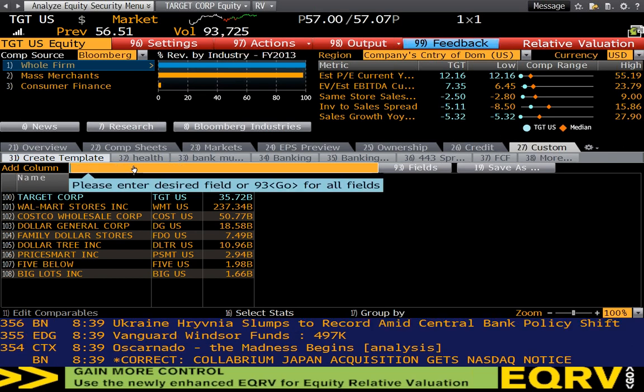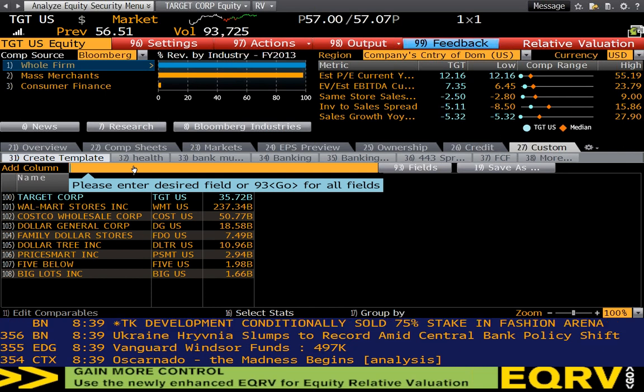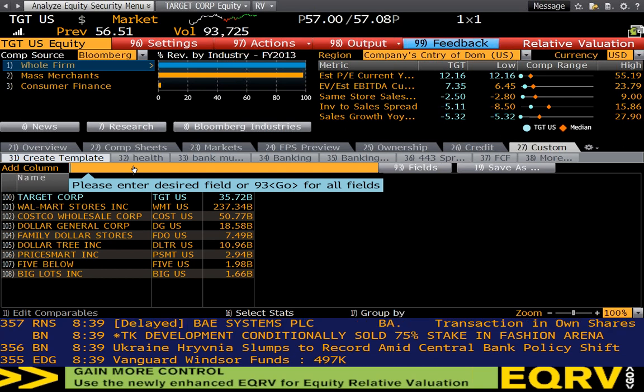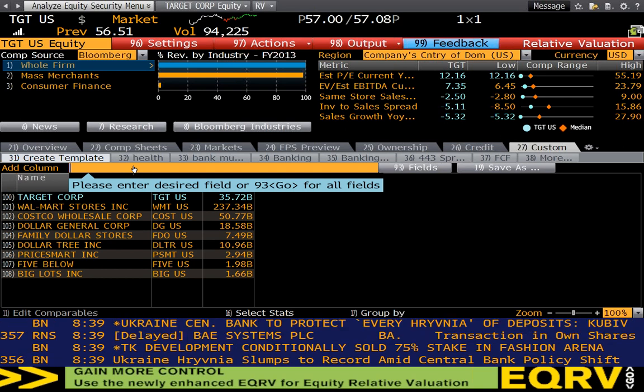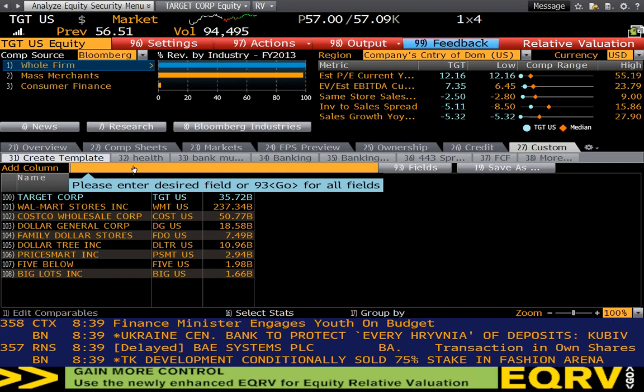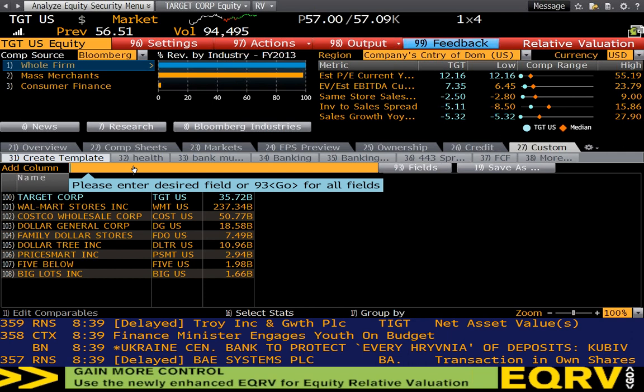As I mentioned, there are 6 multiples that we're going to care about in this class. The first 3 are the enterprise value ratios. EV to sales tells us how much enterprise value we're creating for every unit of sales. So under add column, I'm going to add the multiple I'm looking for.